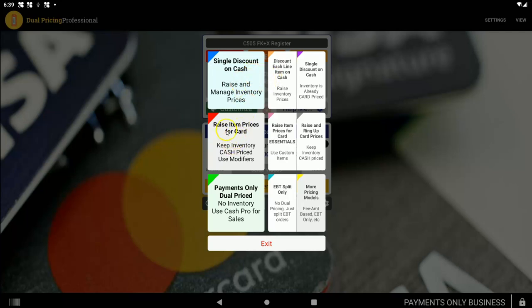The other option for online sales, for example if you use this red option right here, is one where we don't change the inventory to the card price. So if you use this and you want to sell things online, you have two options. One is you could make separate inventory that you sell online with its own card price. Okay, so that's one option.